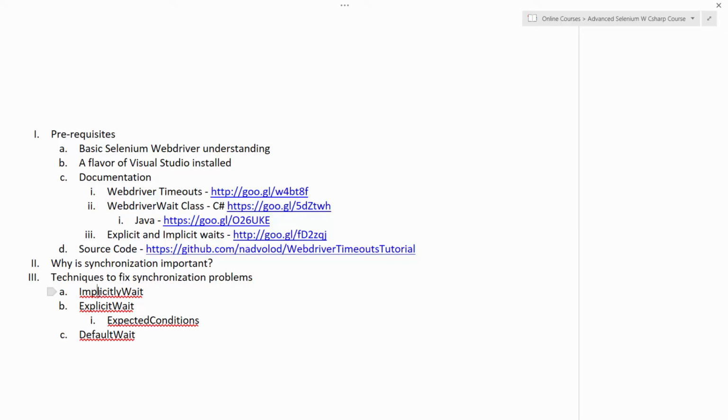Now, there are some prerequisites for this. It's not a pure beginner section, but it is kind of an intermediate section where you do require some knowledge. You require basic Selenium WebDriver understanding, like creating a WebDriver instance and using it. You do need a flavor of Visual Studio installed. I currently have Visual Studio 2015 with C# 6.0, and therefore I'm going to be teaching you guys on that at the time of this recording. That's what I got, so that's what you're going to be learning.